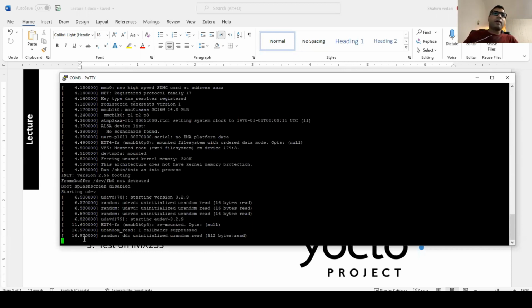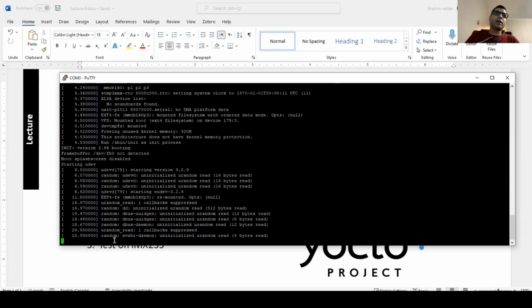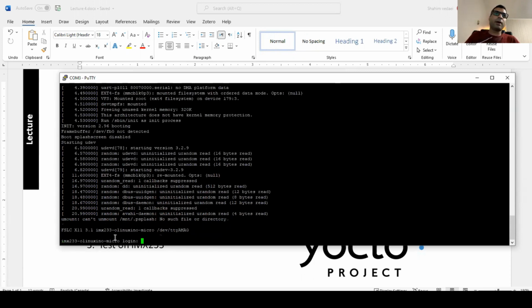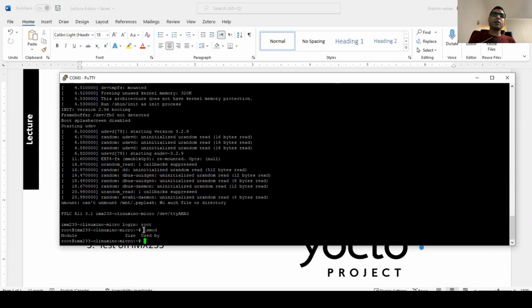So in here we have the kernel message. If the driver pops up, we have to see it here, but it didn't. Let's log in. I can use lsmod here as well, but as you can see, no module is inserted.